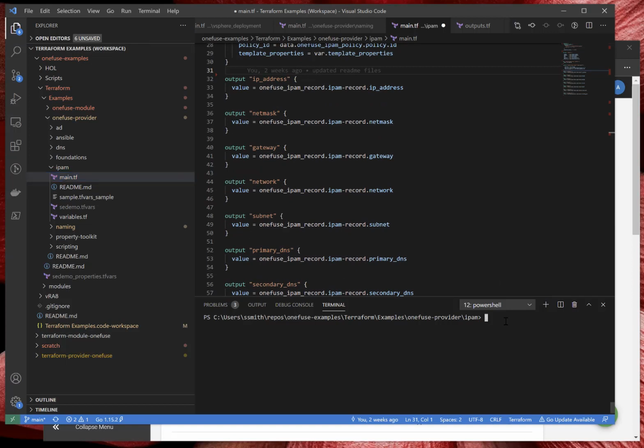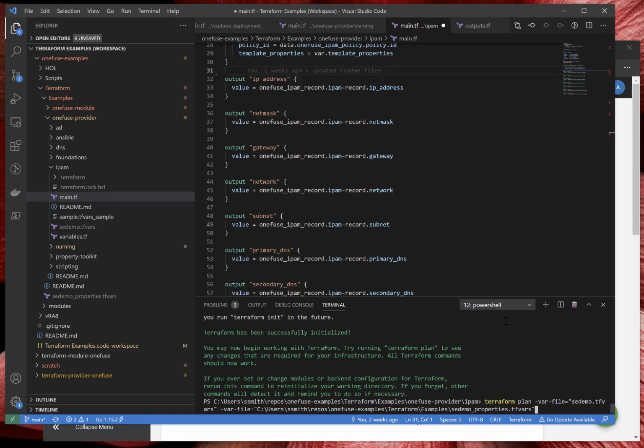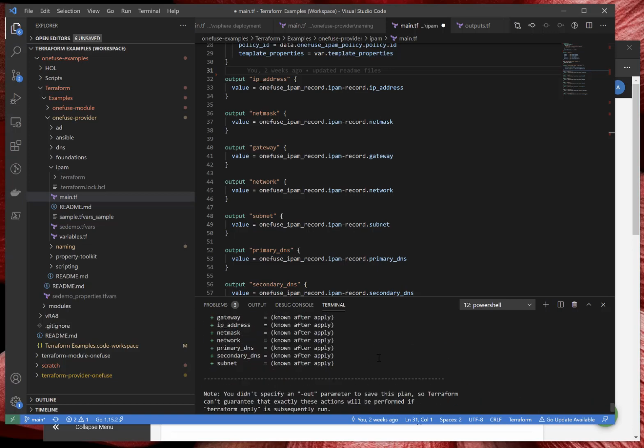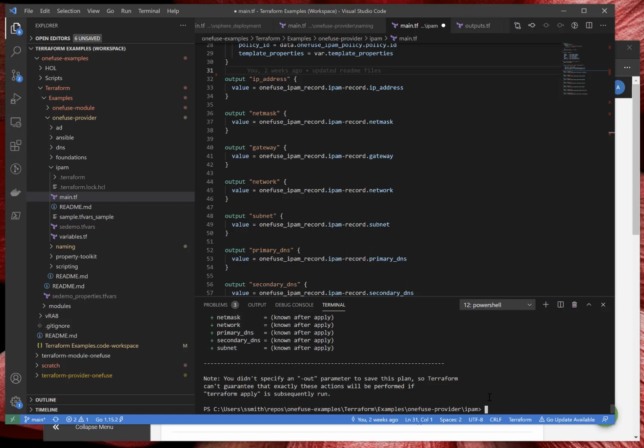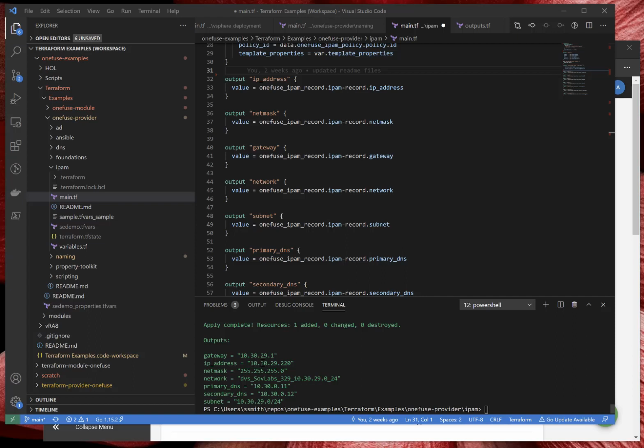within Terraform. First thing we need to do is do a Terraform init. During the Terraform init, Terraform will download the latest OneFuse provider. And once that's done, if we like, we can go and do a Terraform plan. The Terraform plan will show us the outputs that we will know after the plan has been applied. We can just go ahead and apply this plan. And at this point, we can see the results. We've got our IP address, gateway, netmask, network, primary and secondary DNS, as well as the subnet.